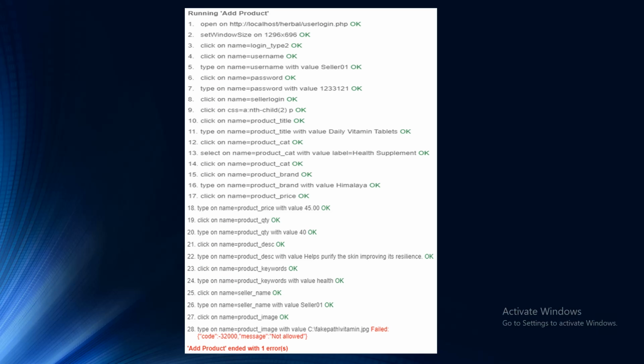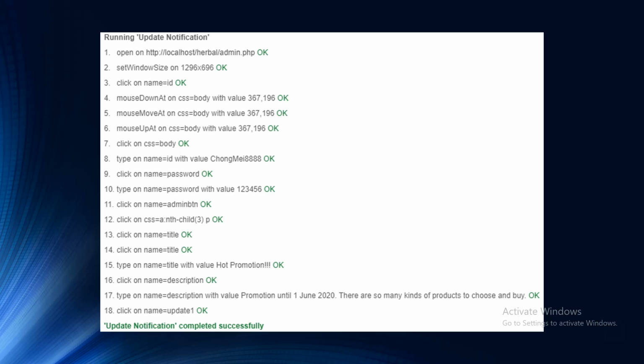For the add product function, as shown in the picture, it ran successfully for all of the input data functions, but it failed on the upload image function. So this function was not fully successful when running the Selenium test, but for the manual testing it got a pass result. The last test in Selenium was the update notification function. The admin is able to key in the notification data and update it to the system. As shown in the picture, it got a successful result from Selenium.